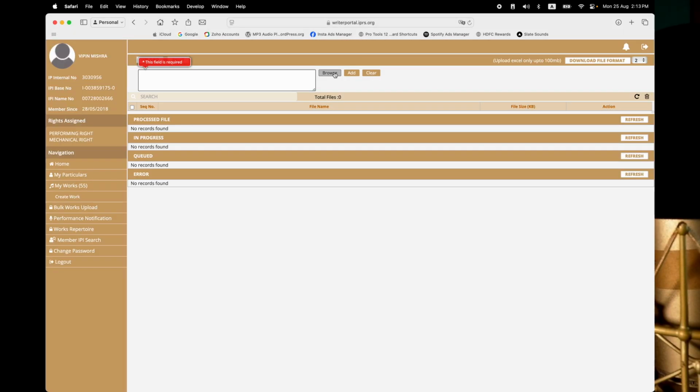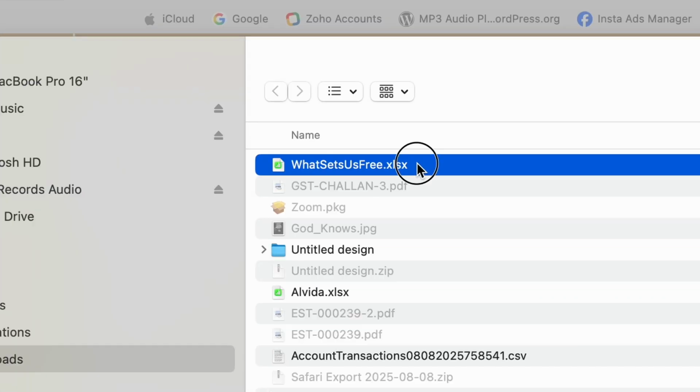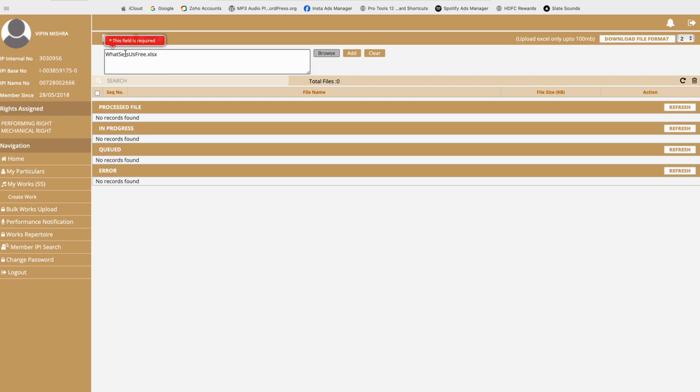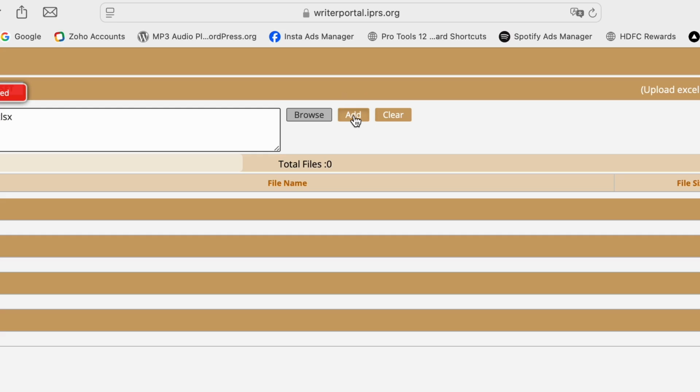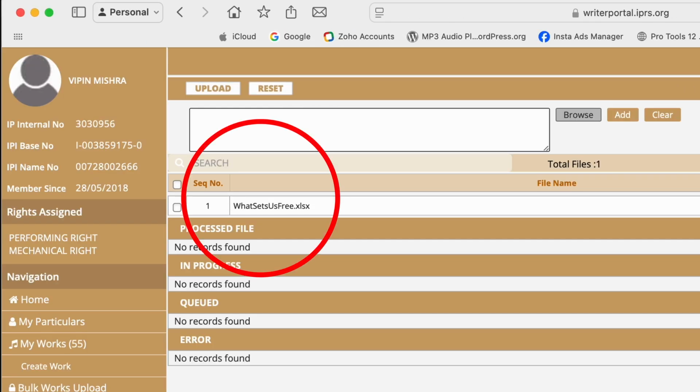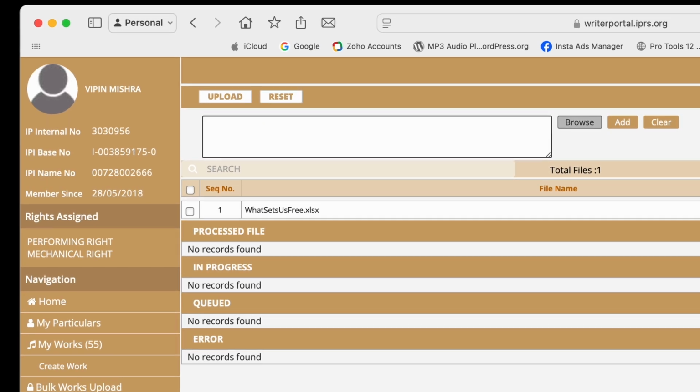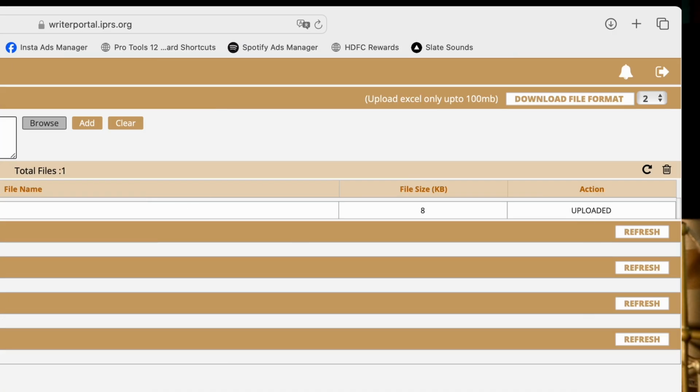Let's clear. Let's say browse. That is the metadata that we've extracted from TrackPay. We've uploaded it. It shows here. Now, what are we supposed to do? Add. Okay, it's added. Now you can see it here. Now you can see that this is added to your dashboard. So all you got to do is hit upload. And once you hit upload, under the action folder, you will see uploaded. There you go. Now this is 100% foolproof.